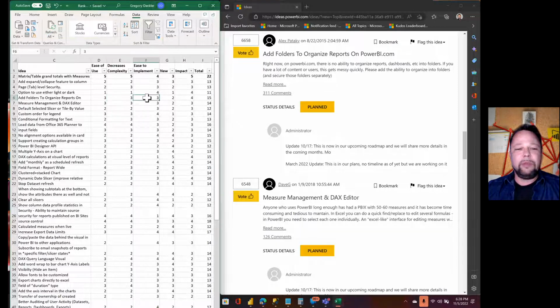I think it would be fairly easy to implement. It's not really adding anything new, because you can still have your reports in the service, so it's not like a huge impact as a new feature, I wouldn't think. But I think it would impact a lot of people. I think a lot of people would use it. So it gets a 15, once you total them all up.